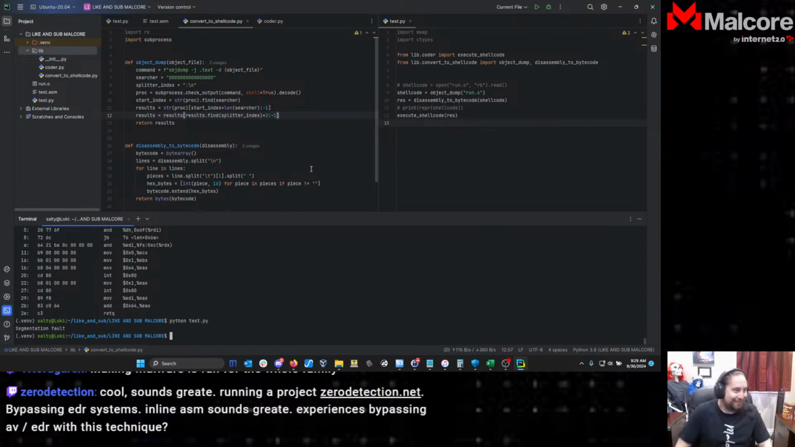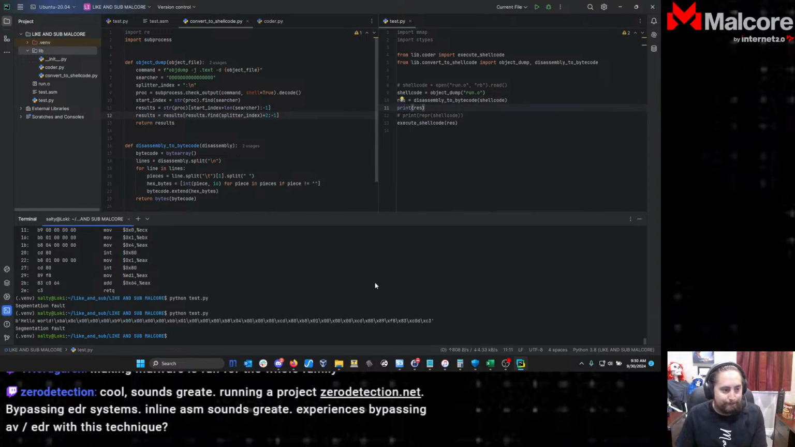Segmentation fault. Experiences bypassing. I'm writing this for fun. I'm not going to get into bypassing EDR and stuff. Sorry, bro. Fuck me. Yep.